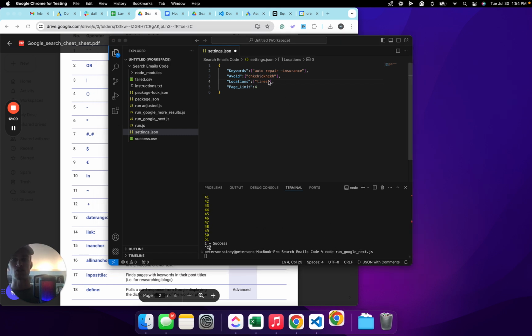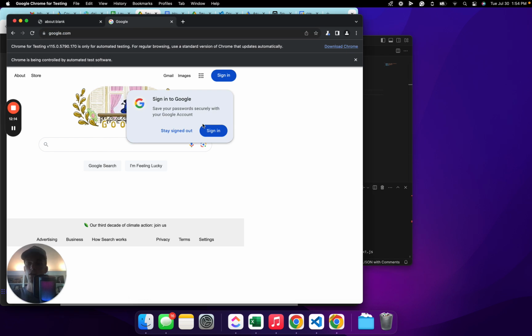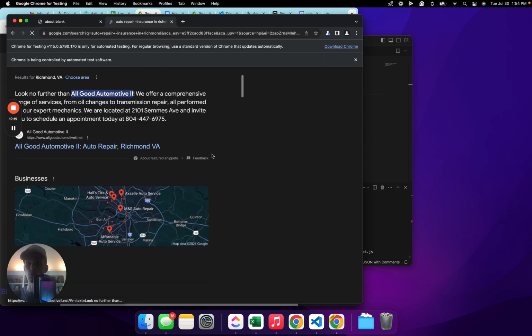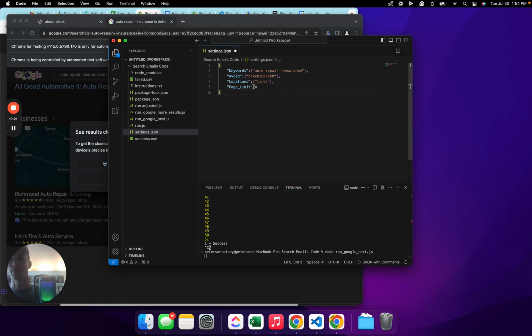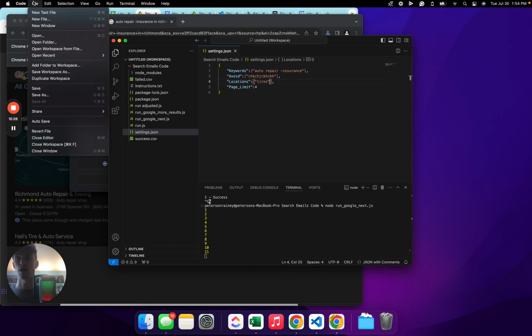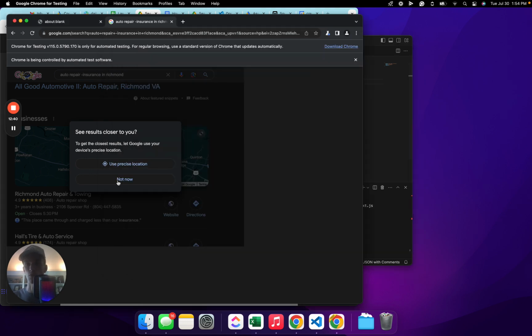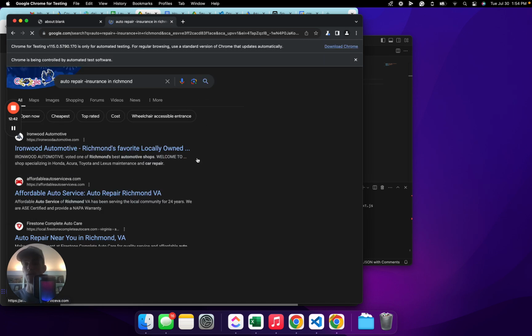Essentially, this is what gets typed in to the search bar inside Google. So what you can see here is that it's going to type in auto repair minus insurance in Richmond. And as you can see, we didn't click save. That's one thing that you need to be aware of, is that always click Command S, or you can come up here, click File, click Auto Save, and it will automatically save any edits you make. You can also just click Save. Either one works. You just need to make sure you save your settings in order for it to work. Always come here, click Not Now if anything like that appears.